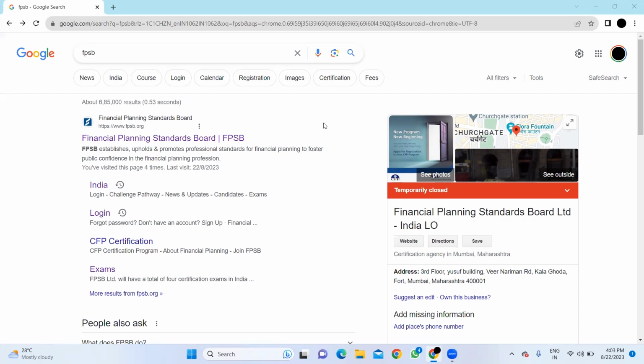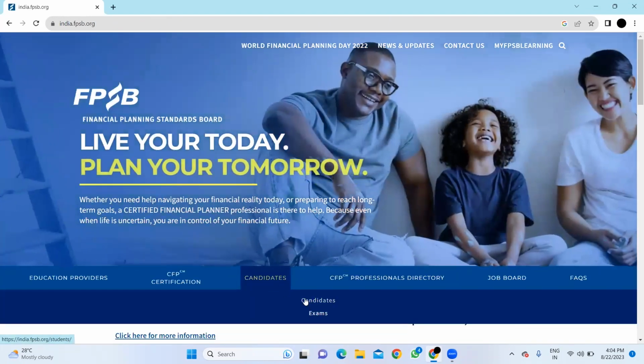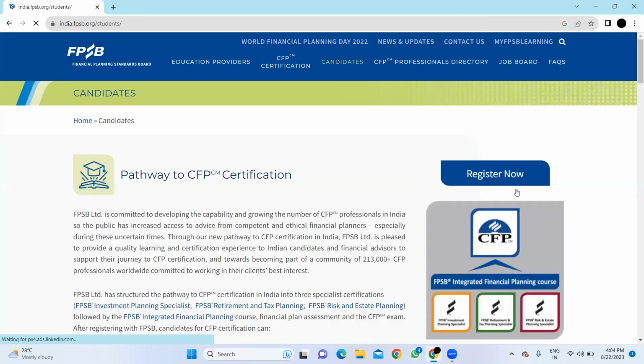Let us understand how to register as a regular pathway candidate. You can type FPSB on Google. The very first website will be of FPSB. You can click on India. It will take you to the main web page. Here in the candidates option, you can click on candidates. It will take you to the page where they will ask you to register.